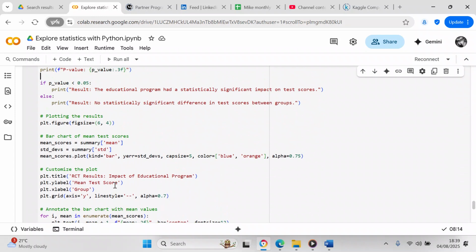Basically it's what I just said. If the p-value is less than 0.05, the result is that the education program had a statistically significant impact on test scores. Now we're going to plot the results using Matplotlib. So plt.figure(figsize=(6, 4)). We're going to create a bar chart of mean test scores.